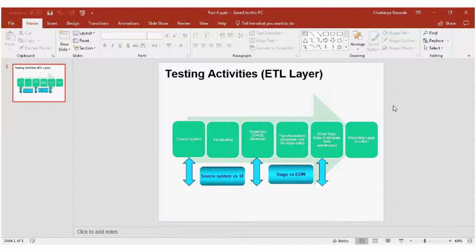So this is in continuation with what we saw in part 3 of BI automation benefits. Now we are talking about what the testing activities are that happen in BI. The first testing activity is the ETL layer. ETL is the extract, transform and load layer.